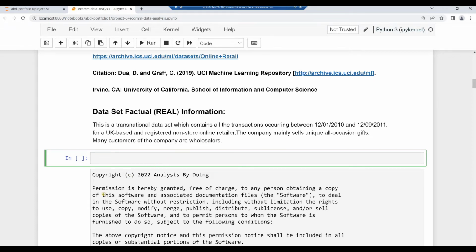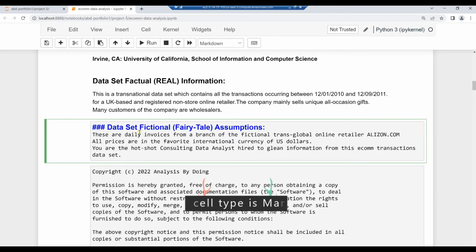In the new cell, click and key in three hashtags, dataset fictional, fairy tale assumptions. These are daily invoices from a branch of the fictional trans-global online retailer Alizon.com. All prices are in the favorite international currency of US dollars. You are the hotshot consulting data analyst hired to glean information from this e-com transactions dataset. Then hit Alt and Enter.